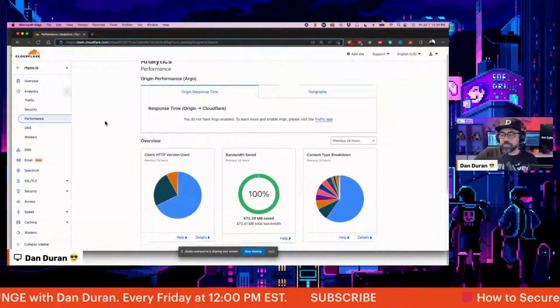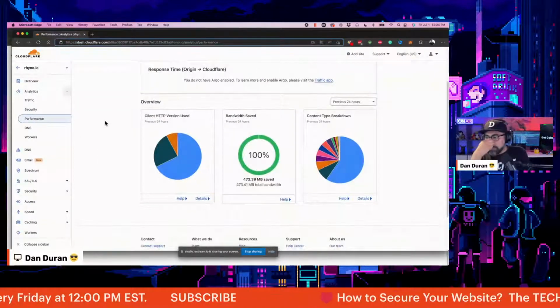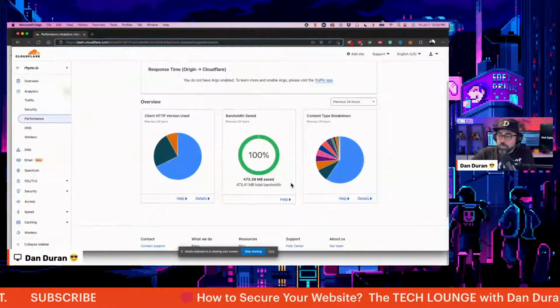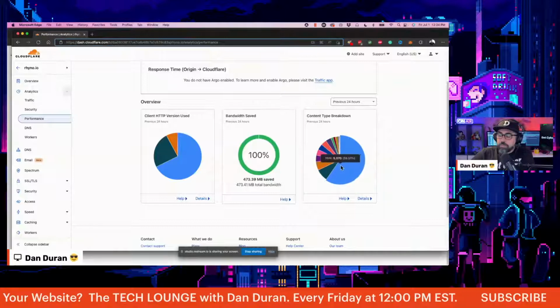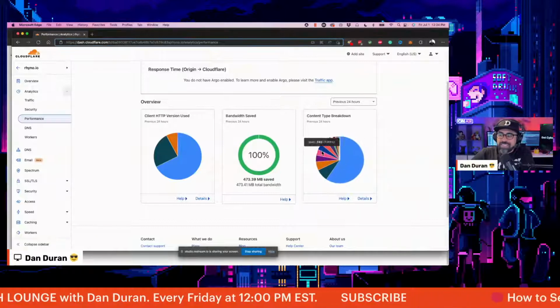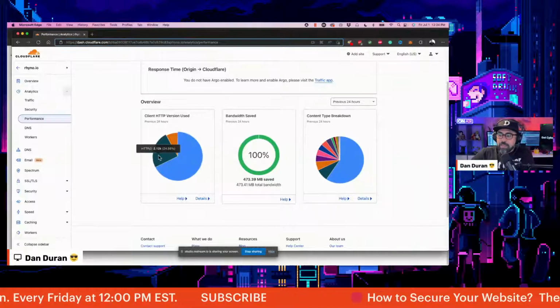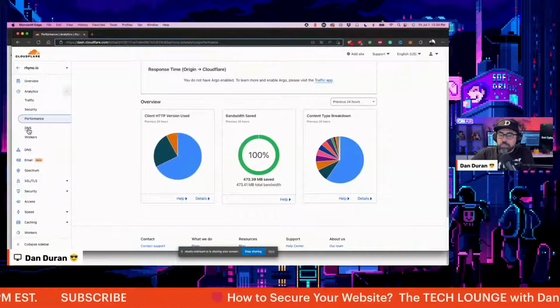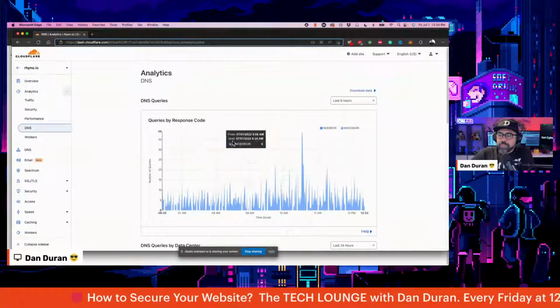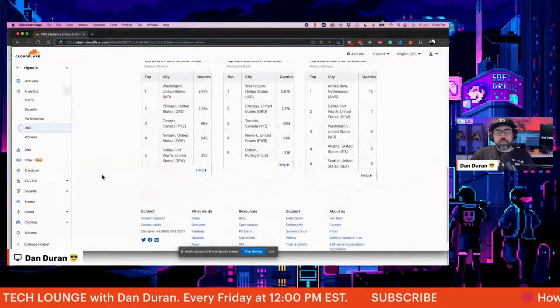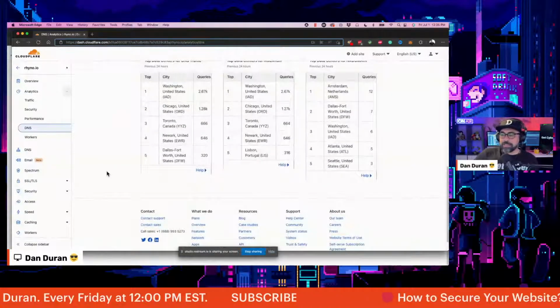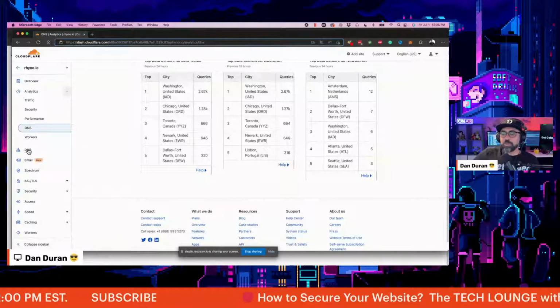And then you have performance. Performance is for, like, how much bandwidth you're saving, for example. And the content breakdown, in terms of JS, images, libraries, and things like that, and how people are going in. So these are just the analytics, right? DNS queries, all of that stuff. For all of you who like analytics, this is the place to go, right?